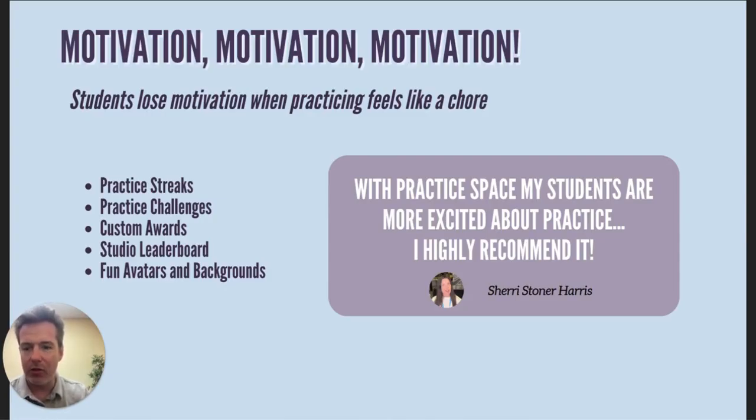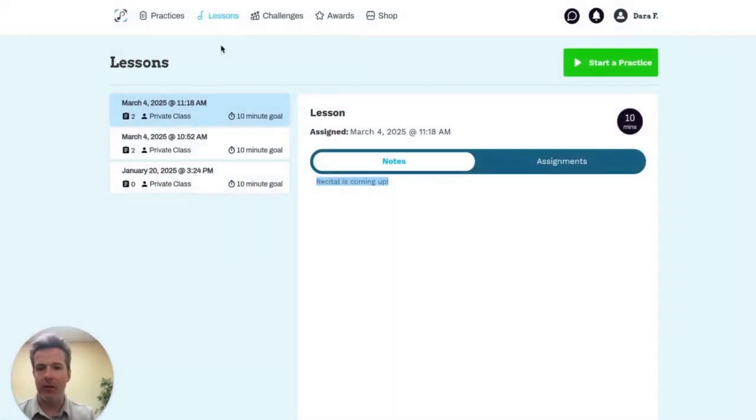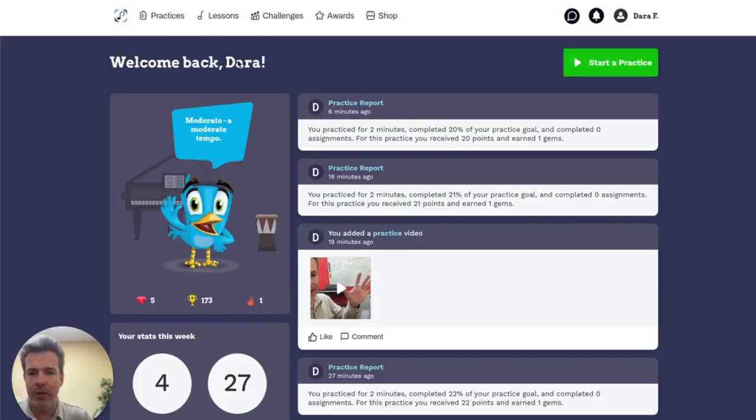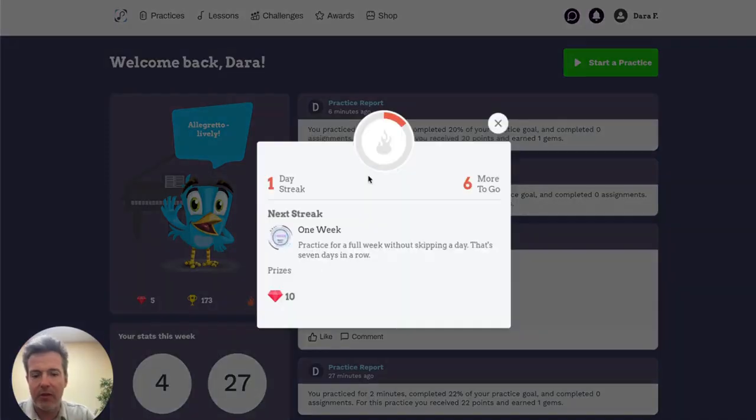So let's jump into some of these. First, I want to talk about practice streaks, the custom words, some of the stuff that is just in there for you. You don't have to do anything as a teacher or school owner to have access to these features. So the first thing is practice streaks.